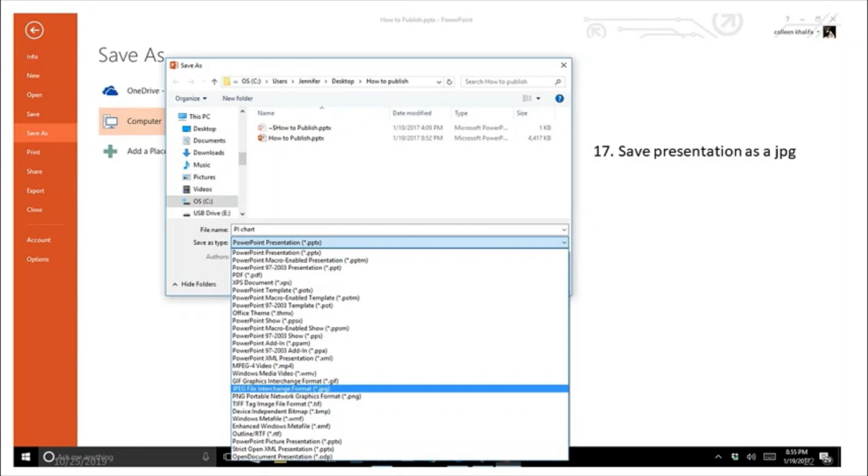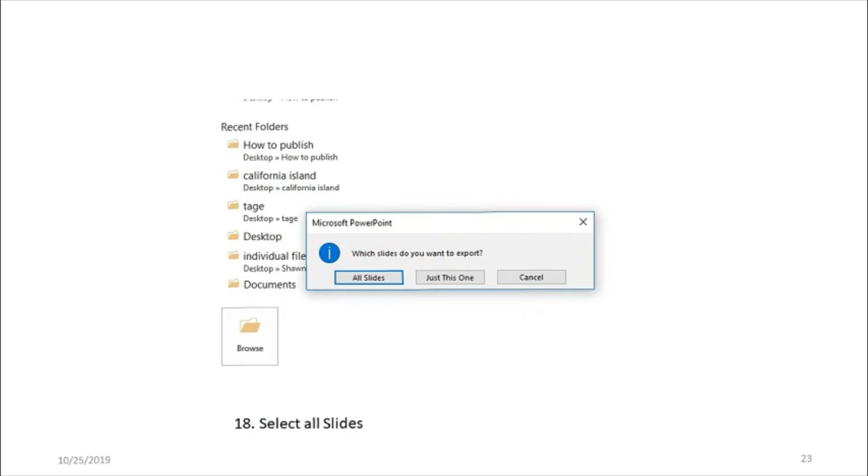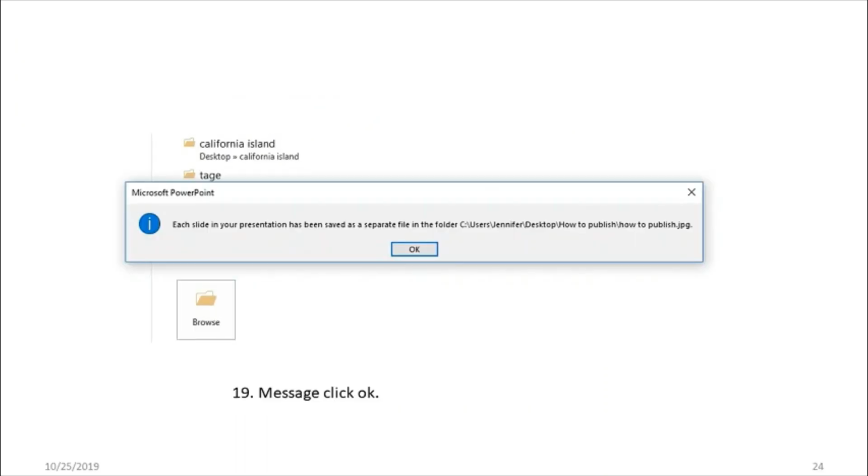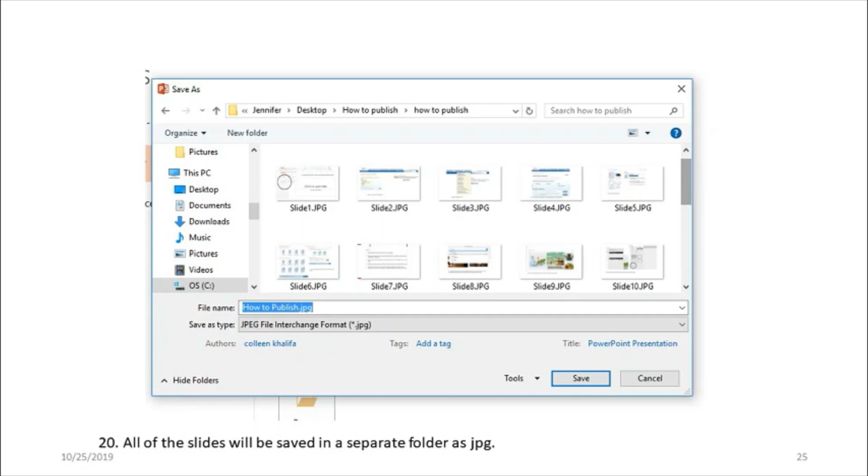17. Save presentation as a JPEG. 18. Select all slides. 19. Message. Click on it. OK. 20. All of the slides will be saved in a separate folder as JPEG.